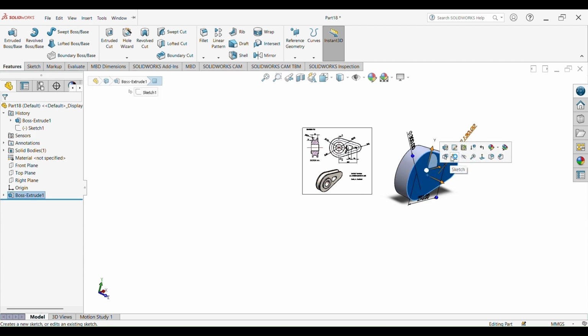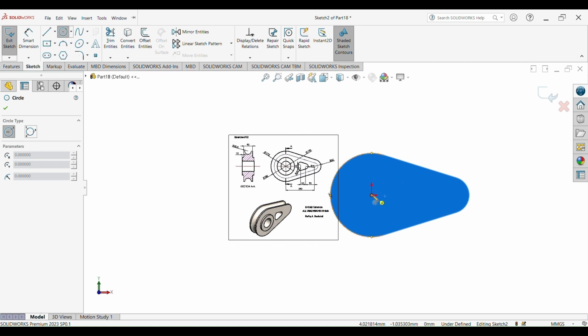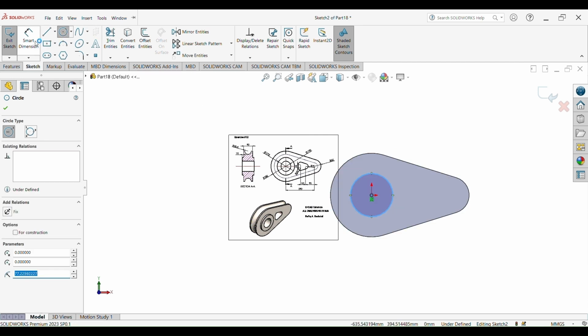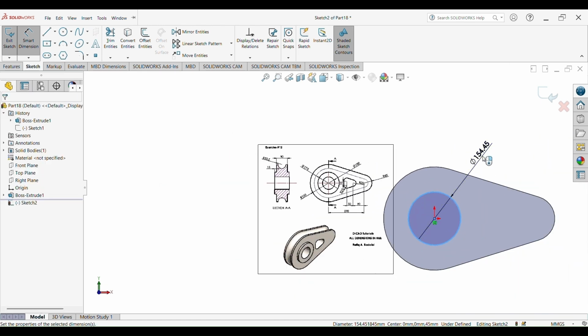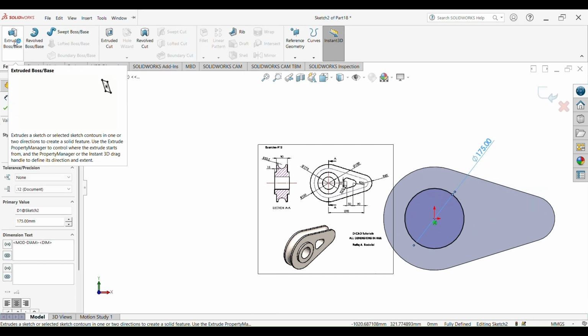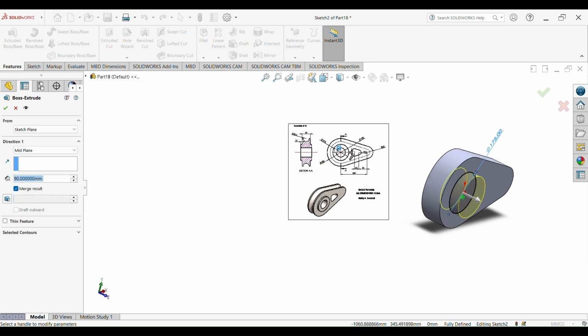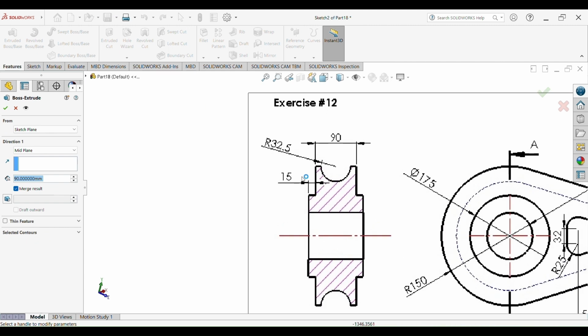Now in step 2, we're going to work on this cylindrical protrusion. So select this face, sketch, select circle, and draw one circle like so. Go to Smart Dimensions, and the diameter of this circle is 175. So this is 175 millimeters. Now go to Features, Extrude Boss Base, and we're going to extrude the circle that we've just drawn to a thickness of 15 millimeters. See, this is 15 millimeters. Select OK.